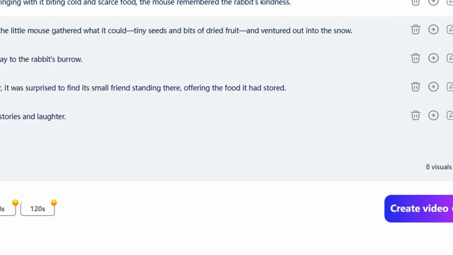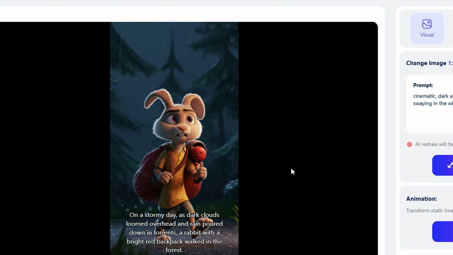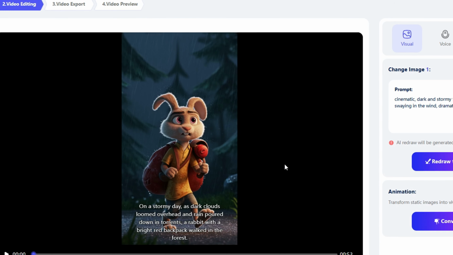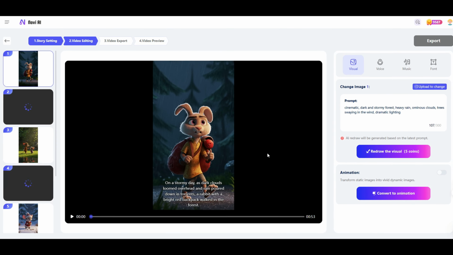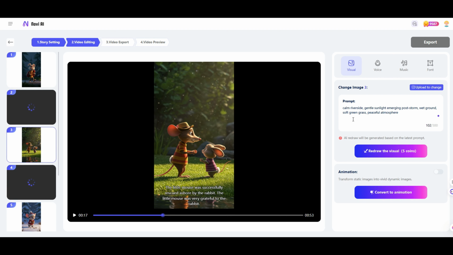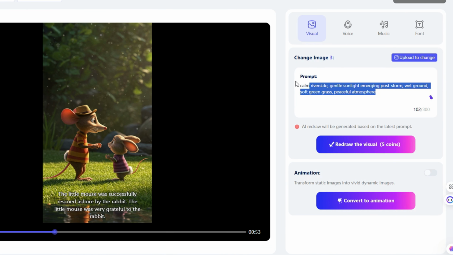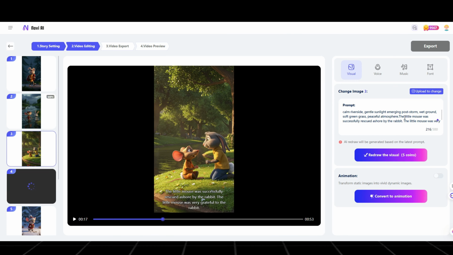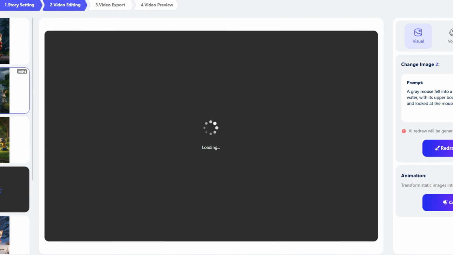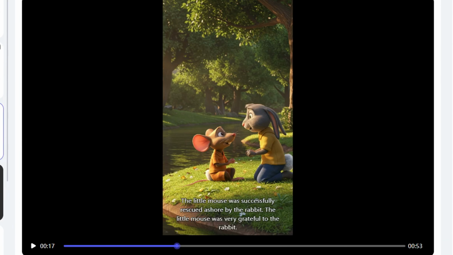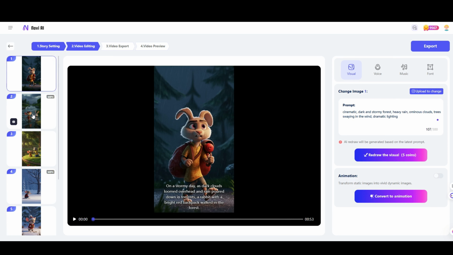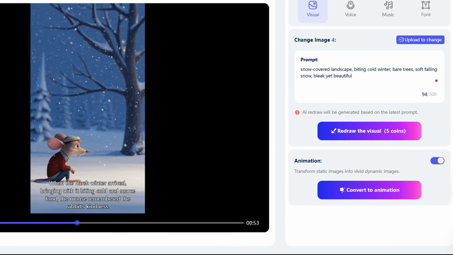Then select Generate. Wow, Novi AI processes the text and produces beautiful images. If you're not satisfied with the visuals, you can use AI drawing to redraw them. Now this scene is what I want after redrawing. If you want to turn the images into animations, just click here to generate it with one click.